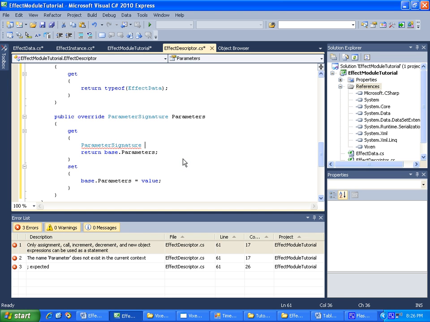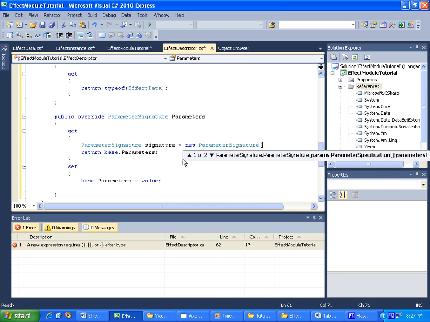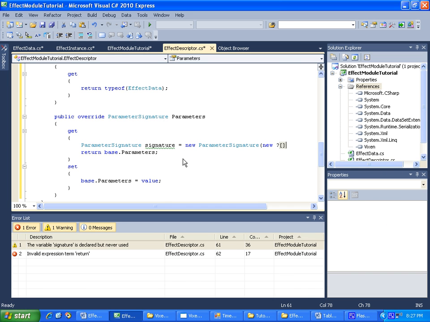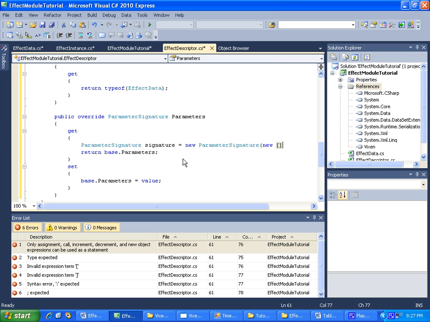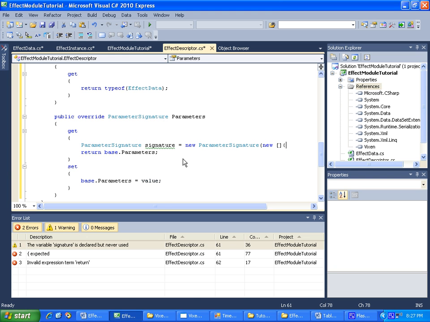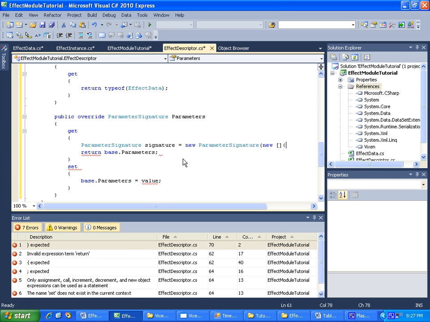ParameterSignature, let's just call it signature, equals new ParameterSignature. And as soon as we put the parentheses, it's going to tell us that we need to send it an array of parameter specifications. So let's create a new array. A new array. And let's populate that array. I'm just going to hit enter here so that it goes down onto the next line.